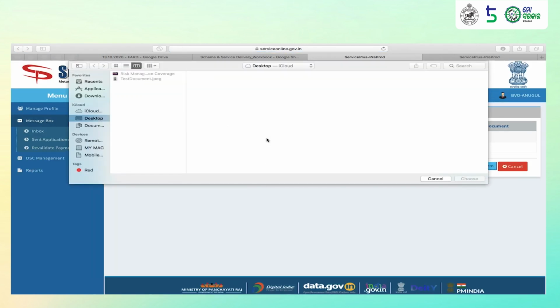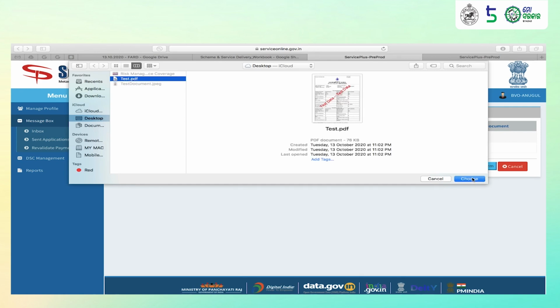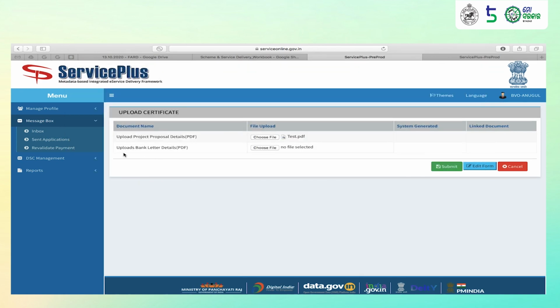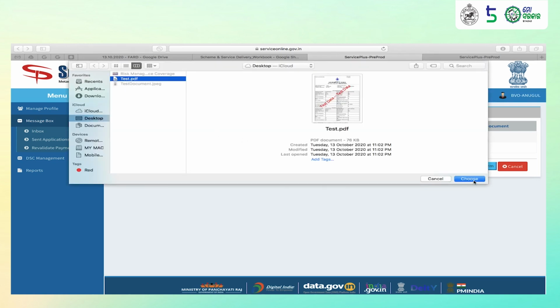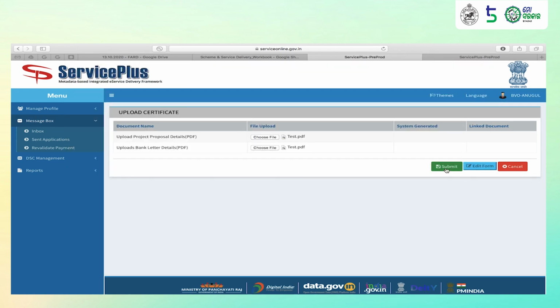You will have to upload the project proposal document as well as the bank letter details that has been issued. Then click on the Submit button.